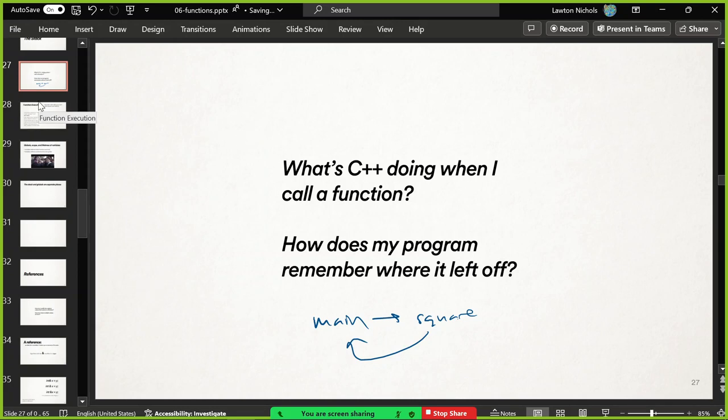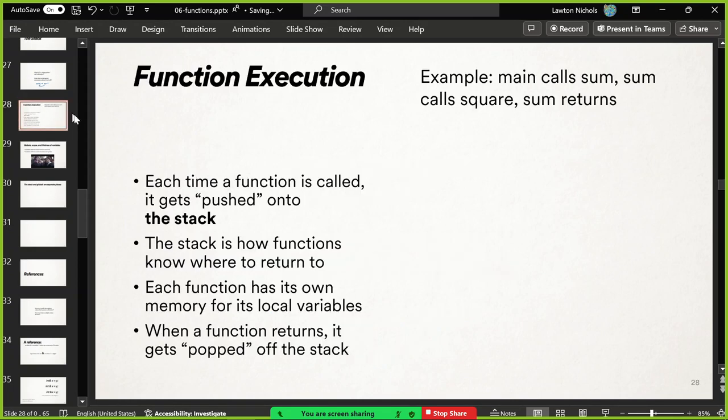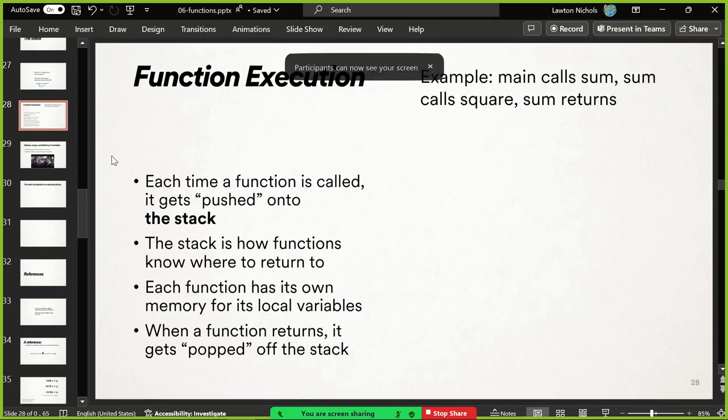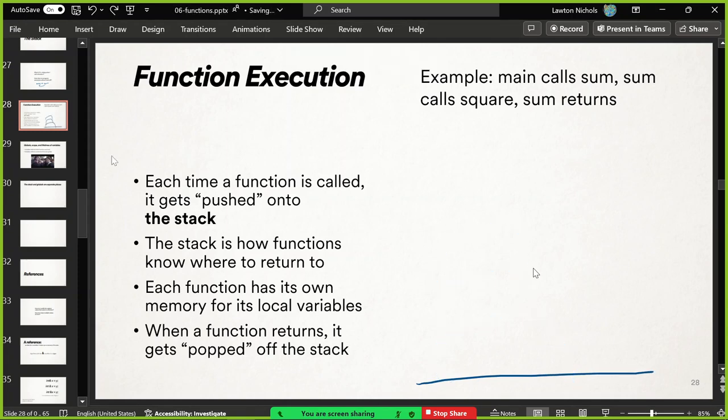It's very interesting. So let's talk about what's going on under the hood inside of your computer as functions are getting called. Let's pretend that main calls a sum function, sum calls a square function, and then square returns back to sum. All right, so here's the diagram. It's like a stack of papers. I'm going to draw it like that. It's going to be built up. But at the very beginning of your program, no functions have been called, not even main yet. So it's like an empty stack of things to do.